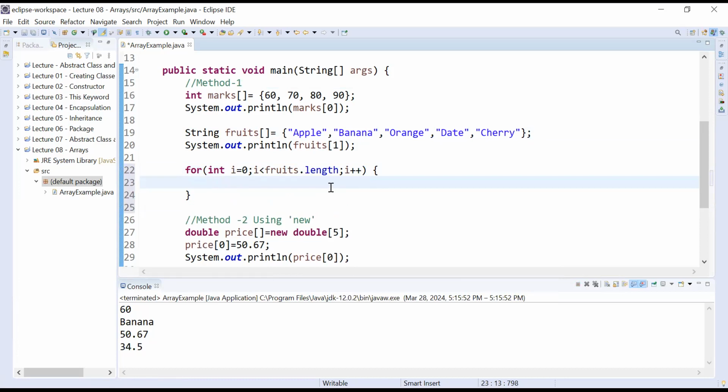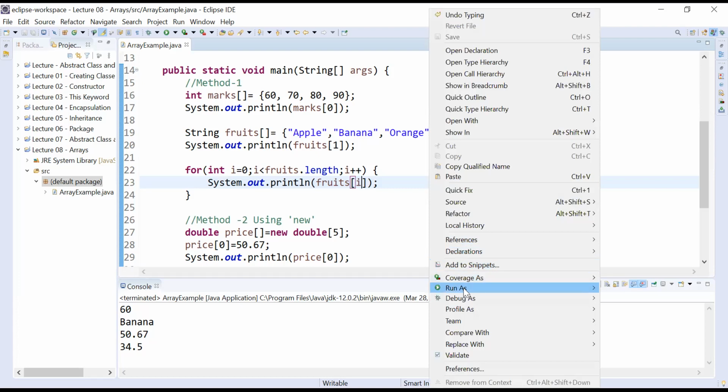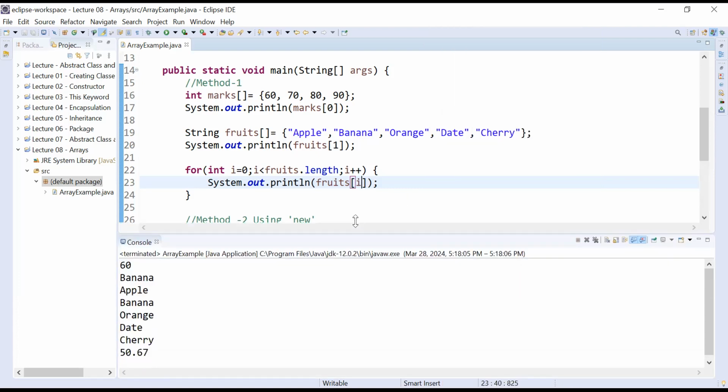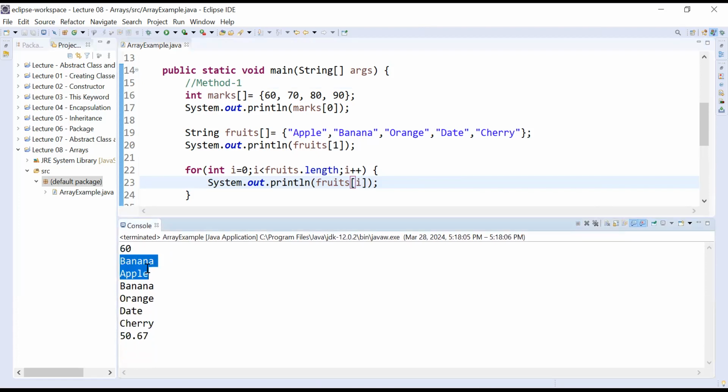You can simply display System.out.println, and you pass the i here, right? So let's run this program. Let's see what will be the output. You can see it will display all the fruit names: apple, banana, orange, date, and cherry.